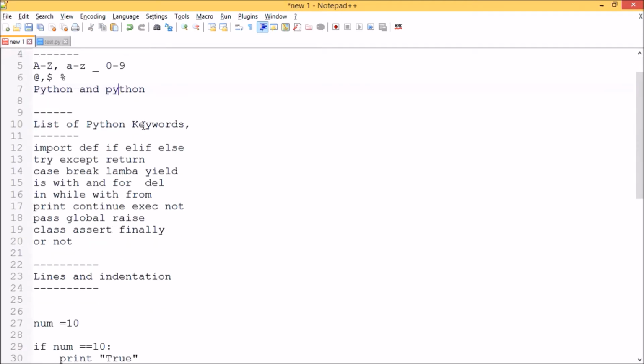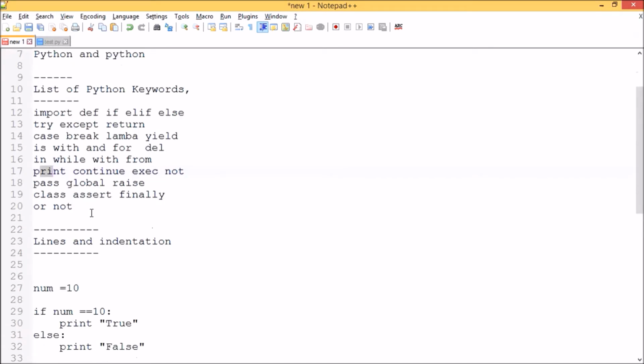Next, we have a list of Python keywords. These are the Python keywords and you cannot assign any variable to them: import, def, if, elif, else, try, except, return, case, break, lambda, yield, is, with, and, for, del, in, while, from, print, continue, exec, not, pass, global, raise, class, assert, finally, or. You should remember these are the Python keywords and cannot be used as variable names.